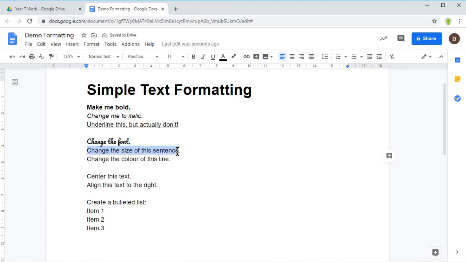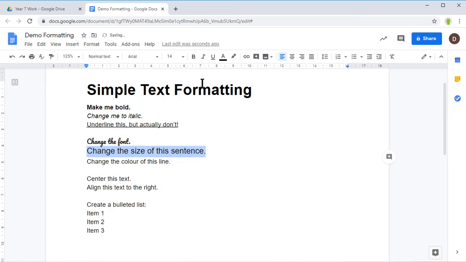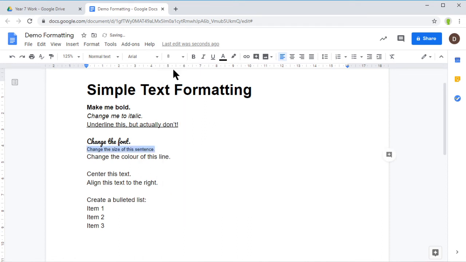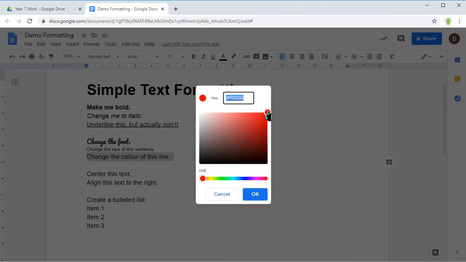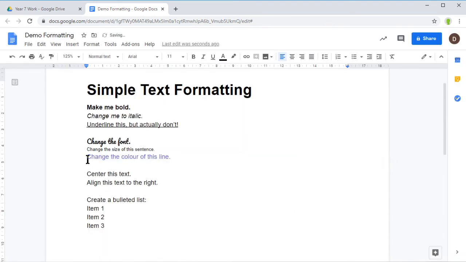We can change the size of our font next to it, so I can make it much larger or I can make it much smaller. And we can also change the color of our font over here, and you've got a whole host of colors there, or you can mix your own color yourself. So I'm going to mix a nice purple, click OK, and my text has colored.